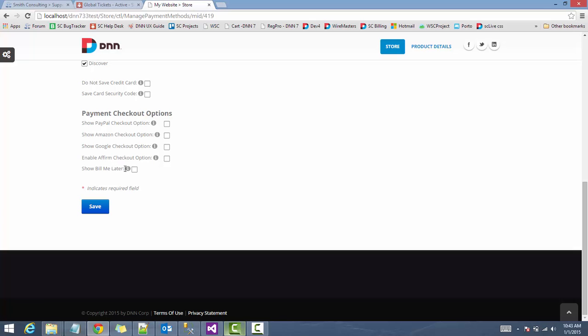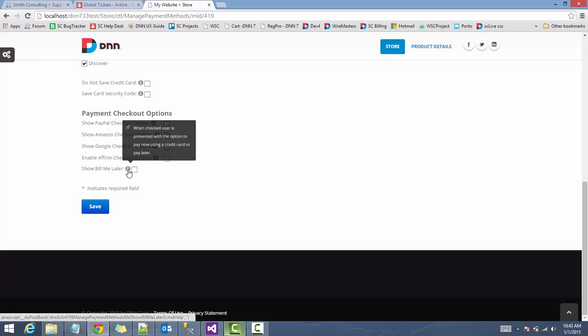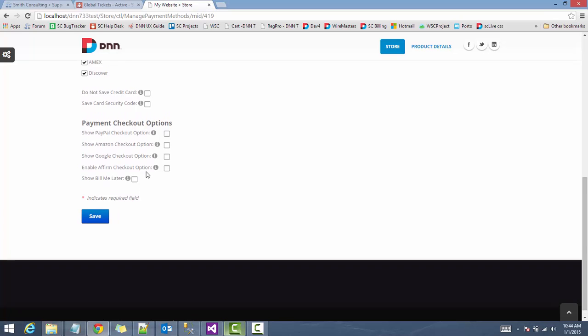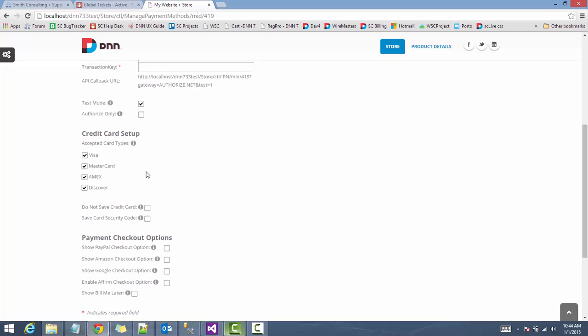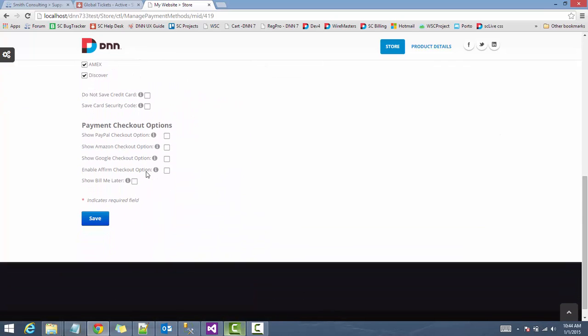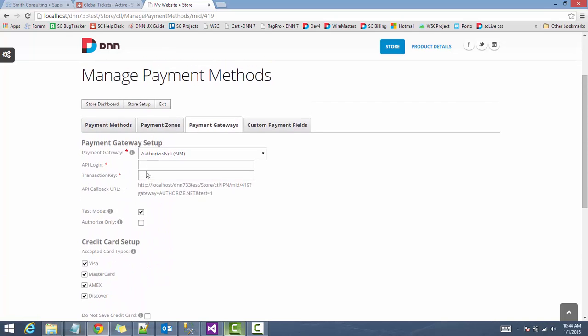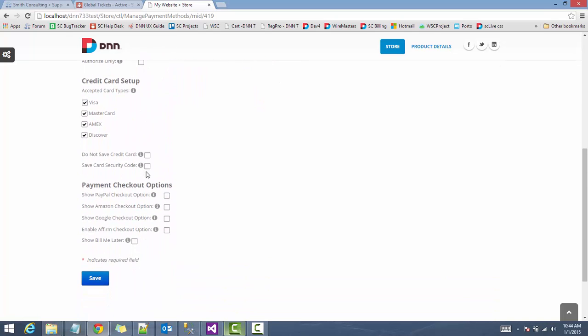Bill Me Later basically allows an option for the user to check out without entering their credit card and essentially bill me later. So you can capture the order and then contact the customer later for payment. So those are all the options available under payment gateways.